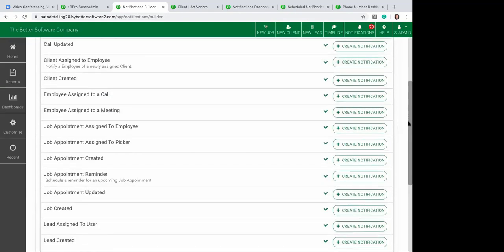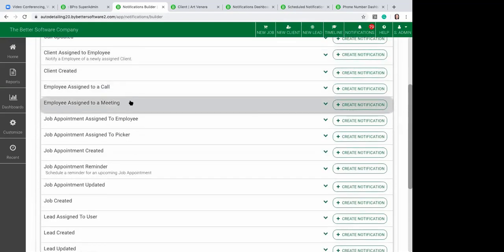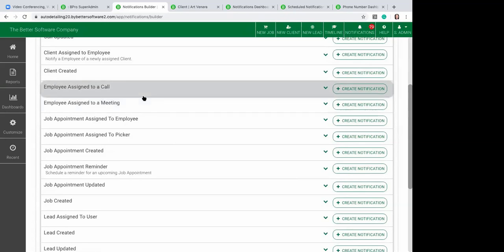Further down the list, we've got employee assigned to call or meeting, again, related to that interaction functionality. That's great, again, to update your assigned users. So when you're, say, doing the activity of creating interactions on behalf of your users, that could ensure they get a quick, whether it's in-app, email, or SMS notification. It keeps them directly in the loop. And being automated, you can see how this can save you a lot of time in writing emails and sending out those manual communications.